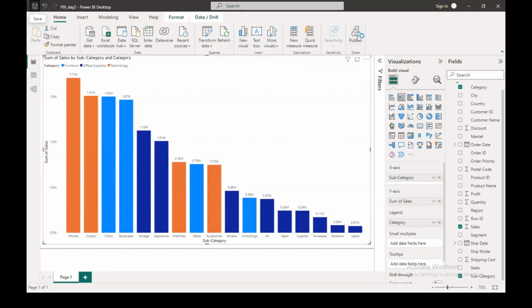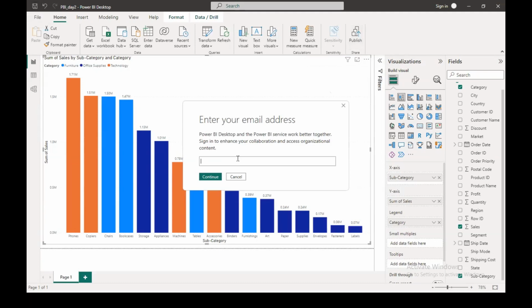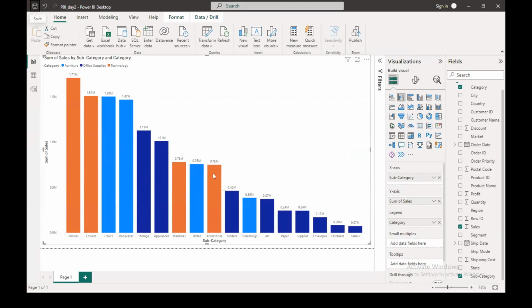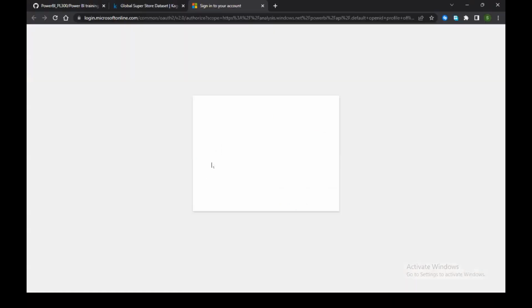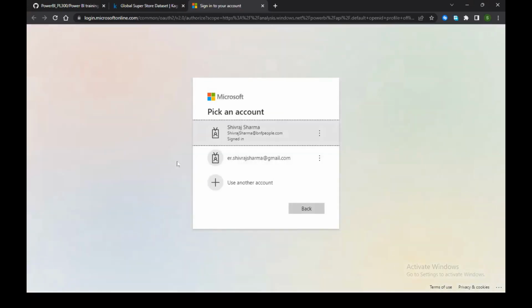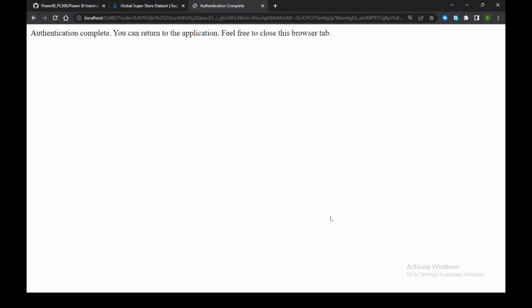So when you click on publish also, it will ask you to enter your email ID, right? So on the Power BI platform, online Power BI, you have your own ID or profile over there also. If you need to publish it on that particular website, okay, it will open the login options on Power BI, right? So let's open it. Authentication complete. You can return to the application. Feel free to close this tab.